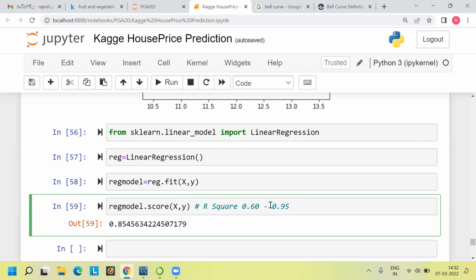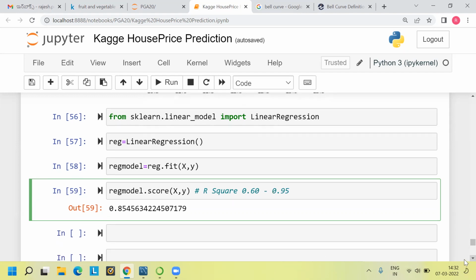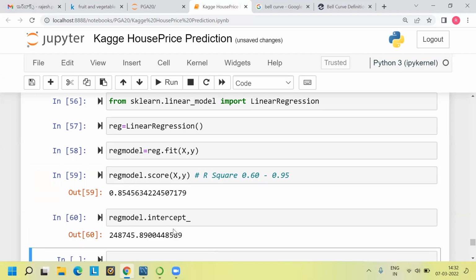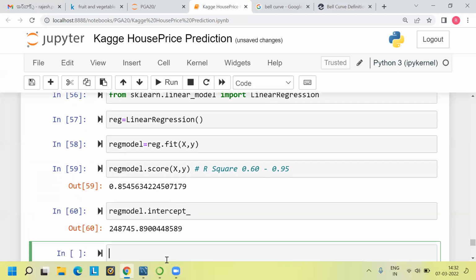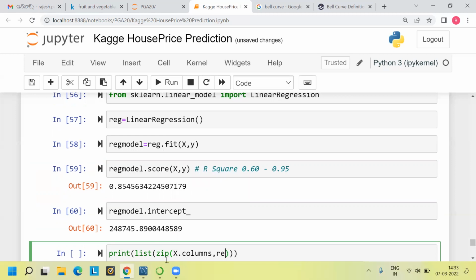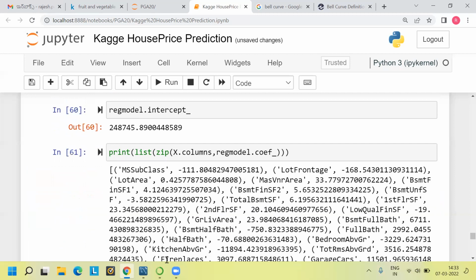Okay, all of you got the regression model. Now, in the regression model, we get reg_model.intercept_. We'll get the intercept as 2,48,745. Print list(zip(x.columns, reg_model.coef_)). These are the coefficients of each variable.